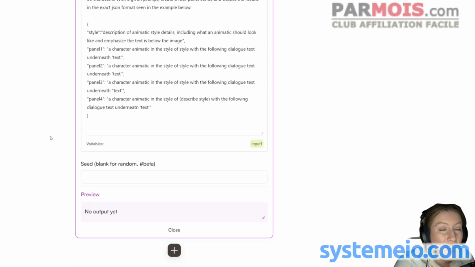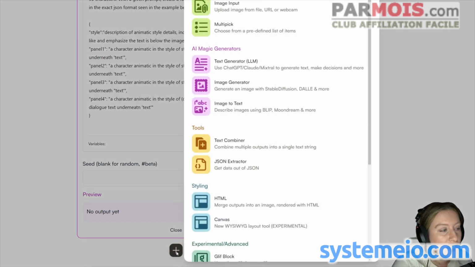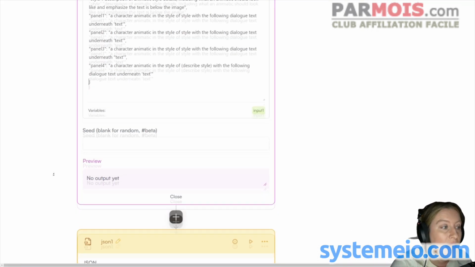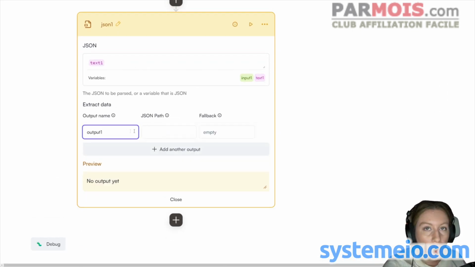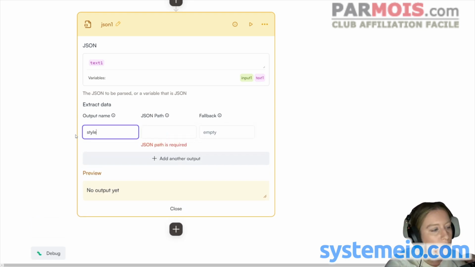Next, we're going to do a JSON extractor. The JSON extractor is going to take that JSON file that's generated by the LLM and literally pull that information out and parse it into component pieces that we can then call in the next part. So we're just going to go through and fill these in.